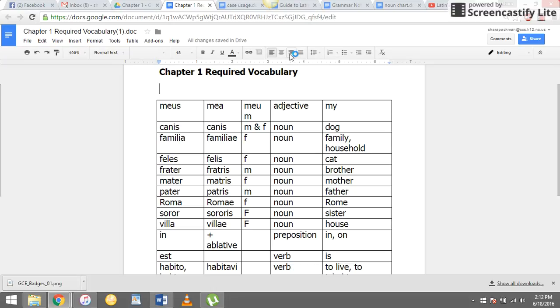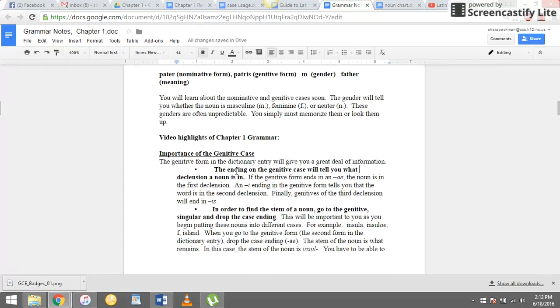So to recap, two things. The genitive singular of a noun, and again, we're only talking about nouns, not any other parts of speech, tells you what declension a noun belongs to. If it's AE, it's first. If it's I, it's second, which we don't have here. And if it's IS, it's third. And then when you remove that AE, or the IS, or the I, you get the stem of a noun that you can add other endings to. That is the importance of the genitive case.